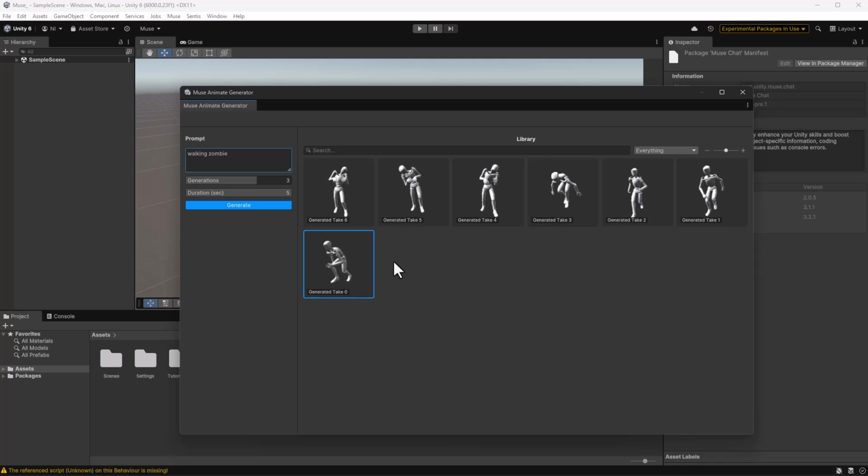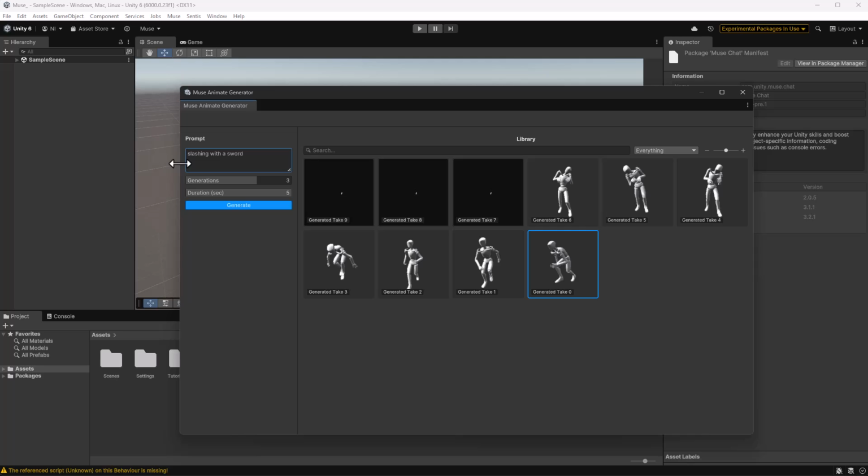We also went ahead to prompt something that simply looks more like slashing with a sword, and that also looked super cool. The fact that this can generate character animations pretty easily reminds me a lot about this beautiful tool that we've covered on the channel before from the folks at Motorica. And that was super impressive.